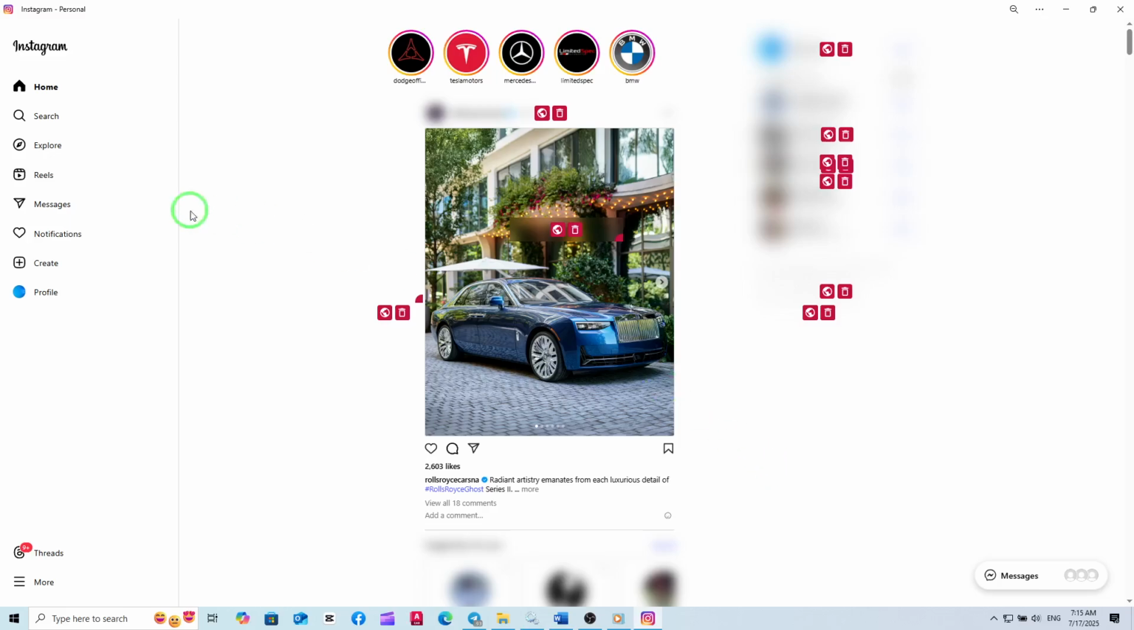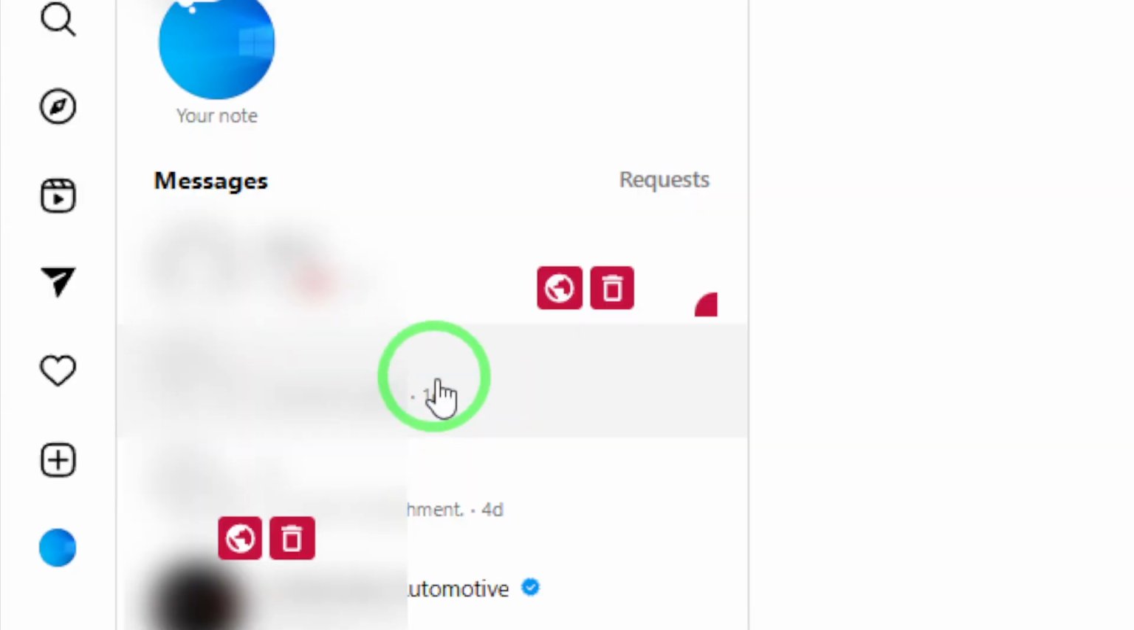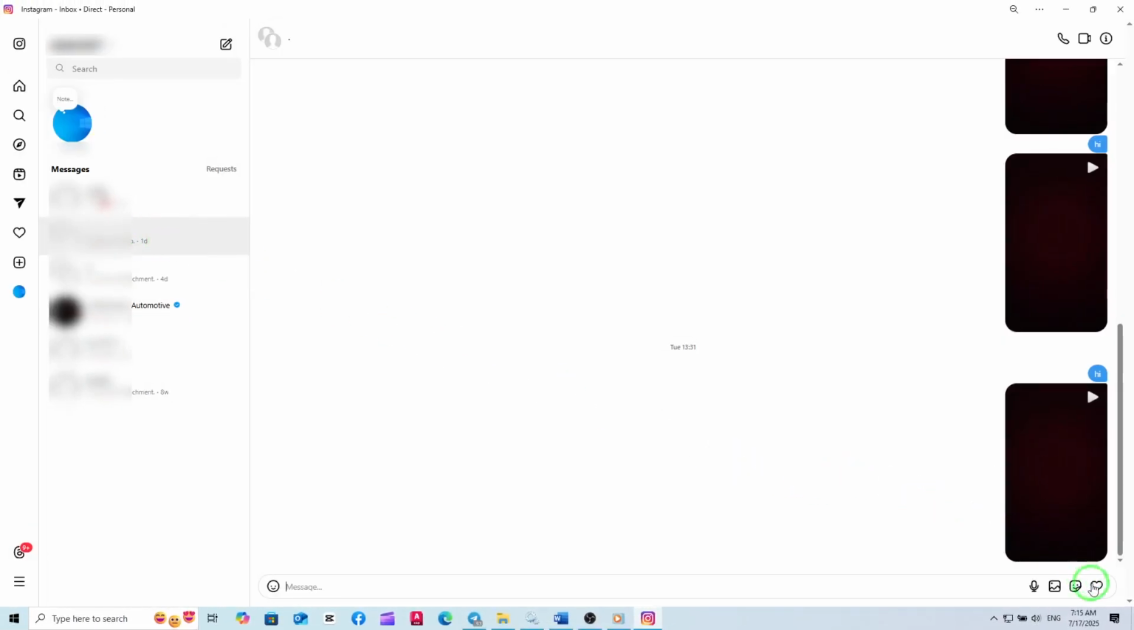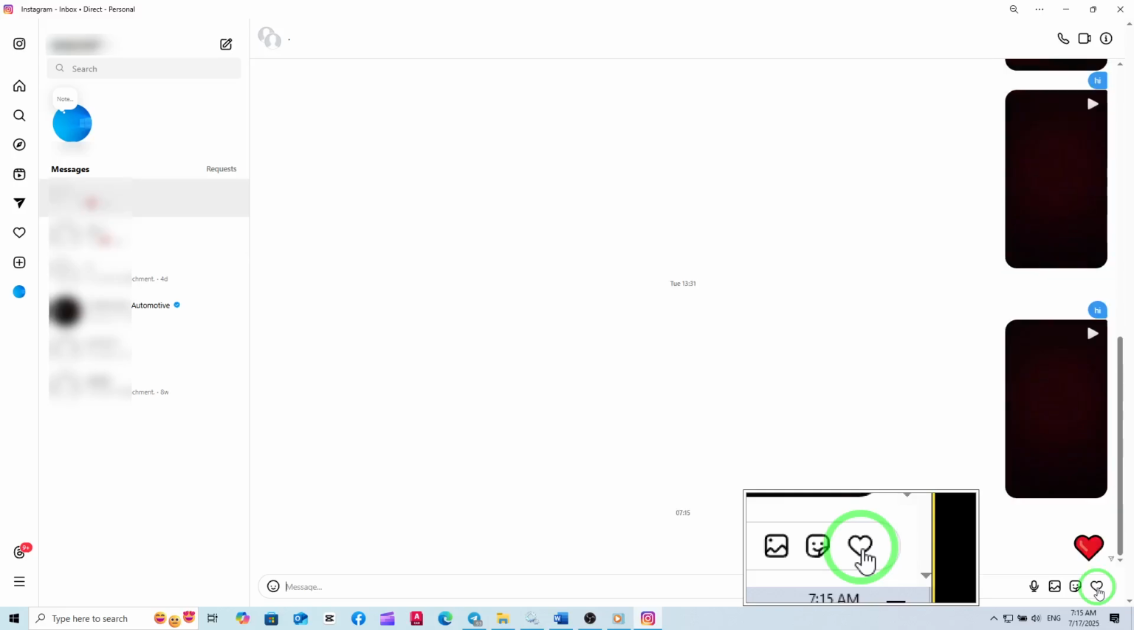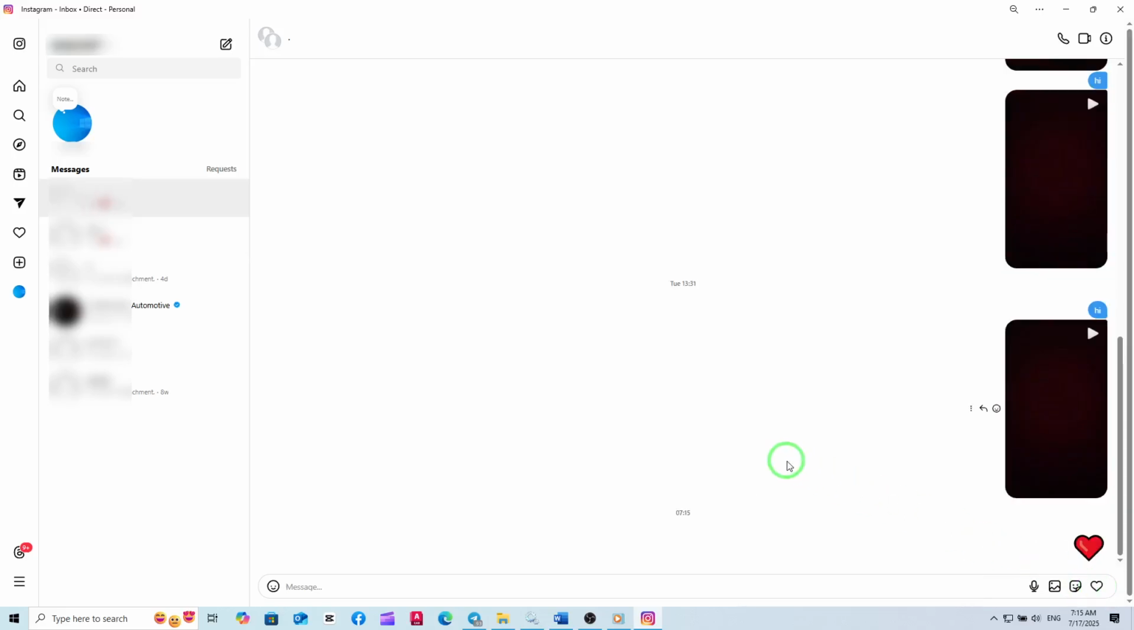Now, at the message box at the bottom of the chat, you'll see a like icon, usually shaped like a heart or thumbs up. Simply click on this icon to send a like to the group. It's a quick and easy way to show your appreciation or agreement without typing a message. That's all there is to it. With these simple steps, you can easily send likes in your Instagram group chats from your PC.